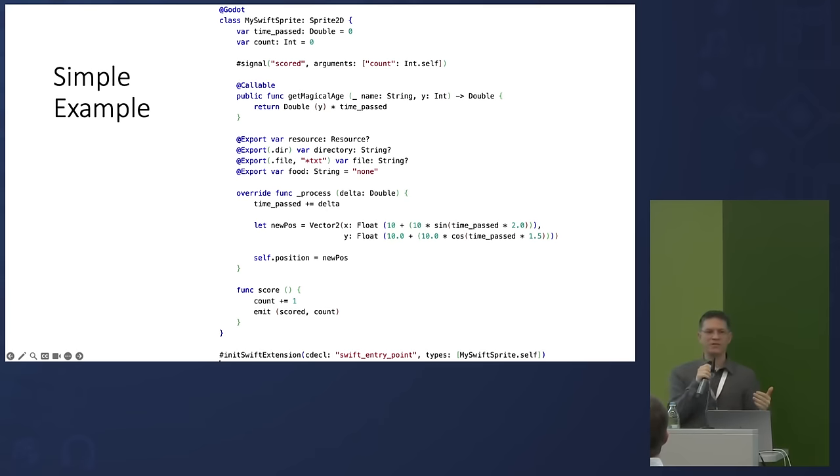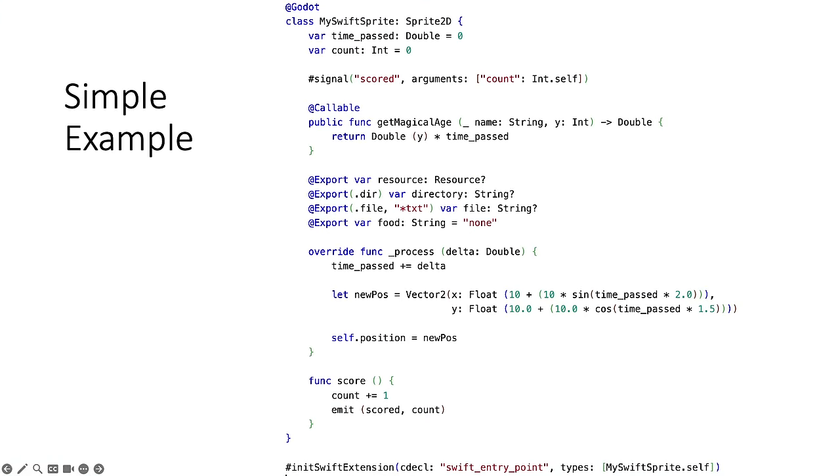This is what a sample piece of code looks like in Swift Godot. It should be very familiar to most of you. The interesting elements are that you have the @Godot sign that does the class registration, and the hashtag signal that creates a signal declaration. So I'm creating a signal with the name scored and it takes one argument, right? And the sample code at the bottom shows how to emit it. So just call emit scored and the parameter, right? So it is all strongly typed. It's beautiful. The @callable attribute surfaces the method to other Godot extensions.